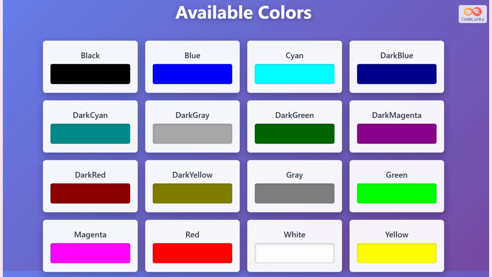PowerShell provides 16 standard colors you can use with Write-Host. These include black, blue, cyan, dark cyan, dark gray, dark green, dark magenta, dark red, dark yellow, gray, green, magenta, red, white, and yellow. Each color is displayed here so you can see exactly how they look. You can use any of these colors for either the foreground or background of your text, giving you plenty of options to make your console output clear and visually organized.